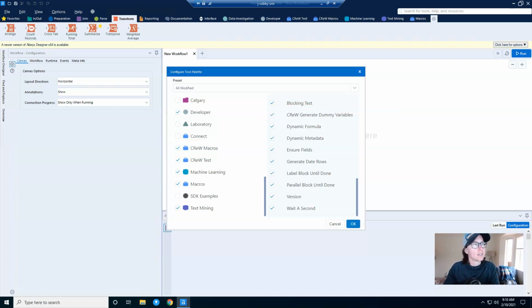So just to summarize a little bit, once you've downloaded and saved the macro or workflow from the Alteryx Gallery, you will need to close and restart your Alteryx, and then you may need to come into the Configure Tool Palette menu in order to turn on a particular palette or a particular tool. And with that, it's pretty much set up, although I do want to mention a few other things.